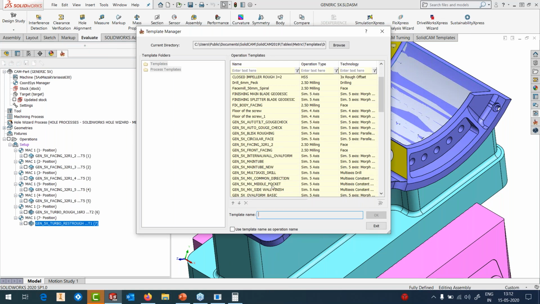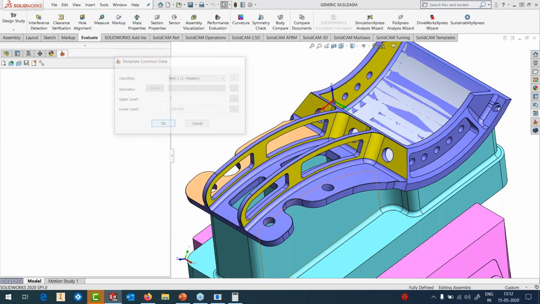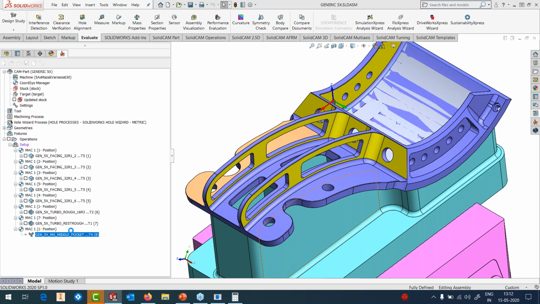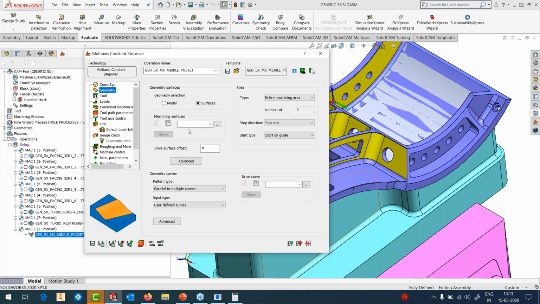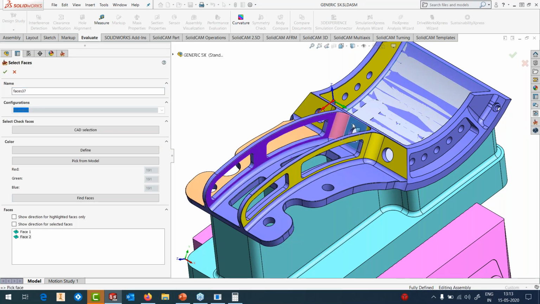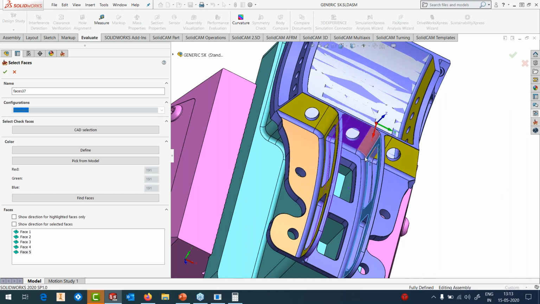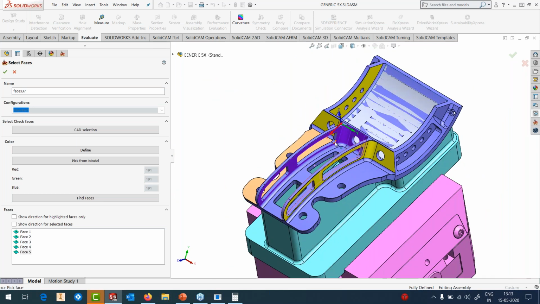Let's see, that's the middle pocket, and I'll save the template. What I'm using here is a strategy called multi-axis constant step over, which generates constant step over irrespective of how the surface is. Not by looking from one particular direction, but it generates a constant step over looking normal to the surface at every given point. So in the geometry, I need to pick surfaces. I'll pick this one, this one, this one, this one, and this one. These are the 5 surfaces that I picked.